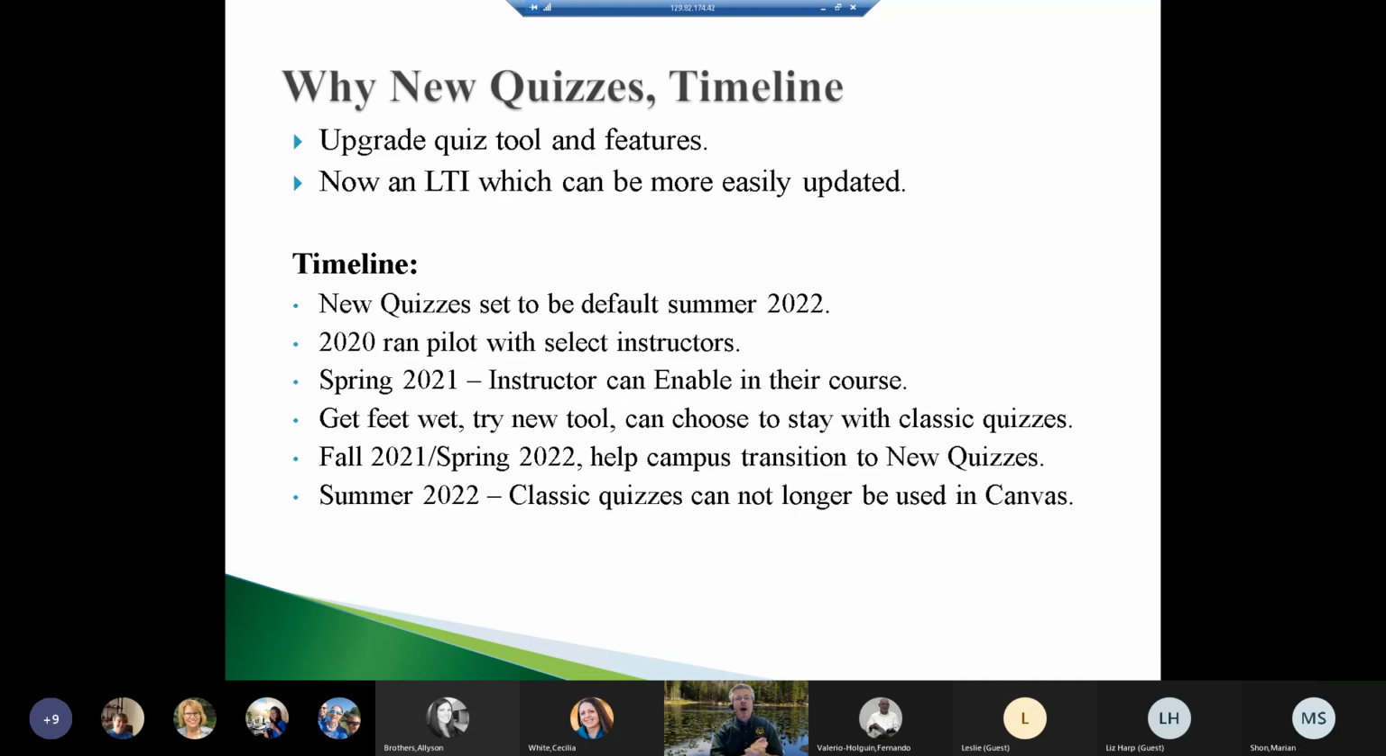Okay, why new quizzes? Instructure, which is the company that makes Canvas, has been working on this new quiz tool probably for the last 2 or 3 years and slowly been adding different layers and new improvements. And we've had a couple of instructors at CSU who have been piloting it probably for the last year or so. The current timeline that Instructure has out states that for summer 2022, new quizzes will become the quiz tool in Canvas. Classic quizzes will be there, but you won't be able to really administer a classic quiz.